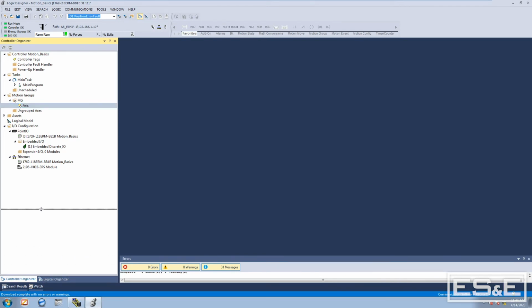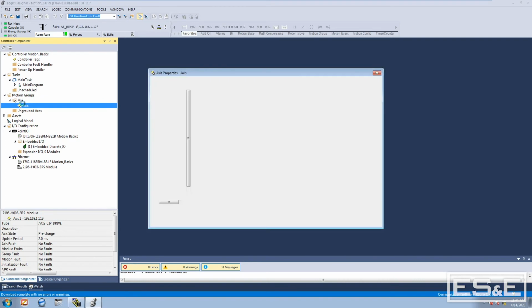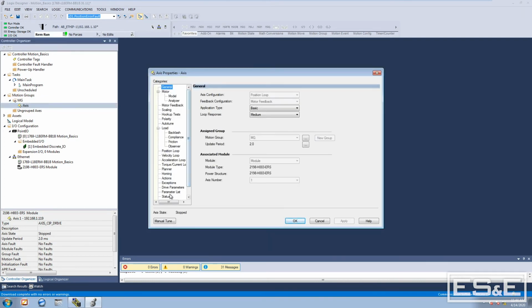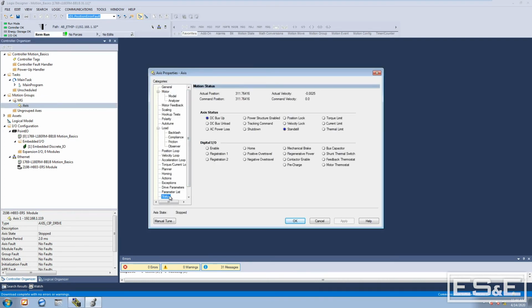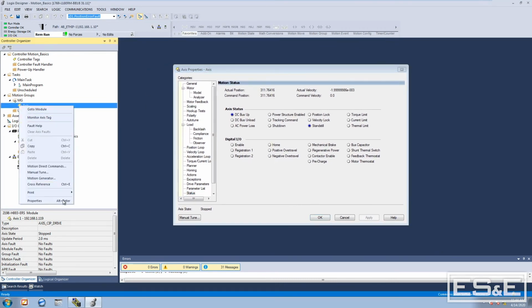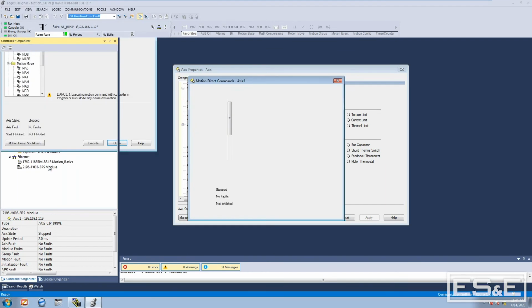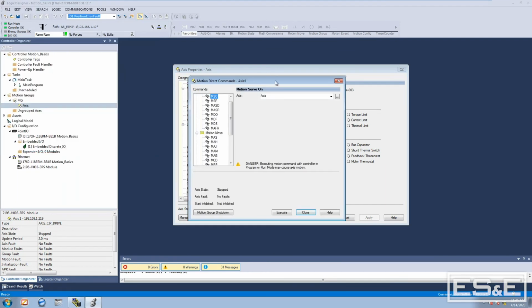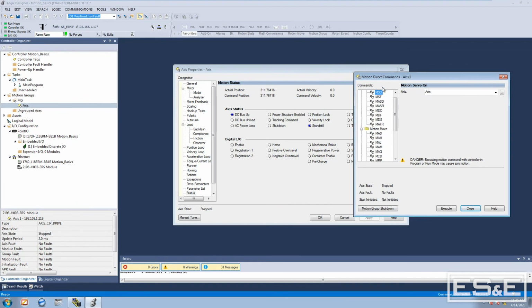Please note the Quick View window under the controller organizer. By default, this is not visible. In order to view motion, pull up the axis properties. Then click the Status tab. Right-click on the axis and select Motion Direct Commands. To enable the axis, select MSO and click Execute. The axis is now controlling position.